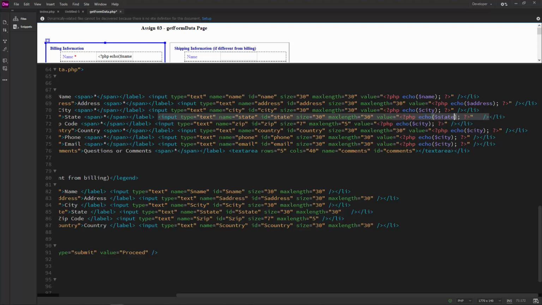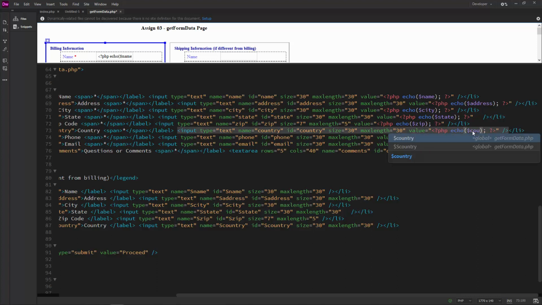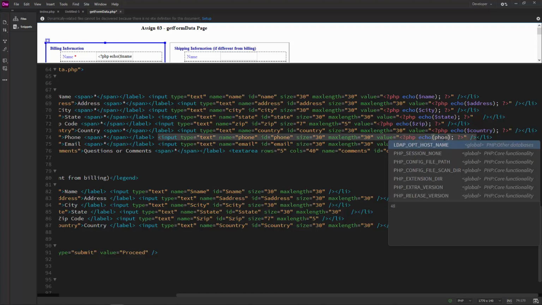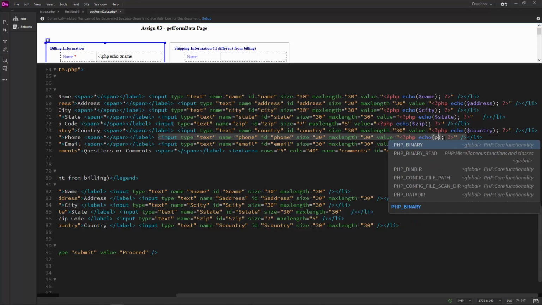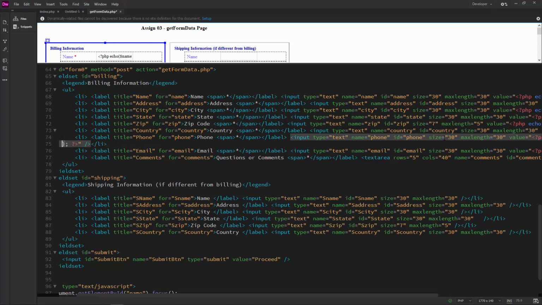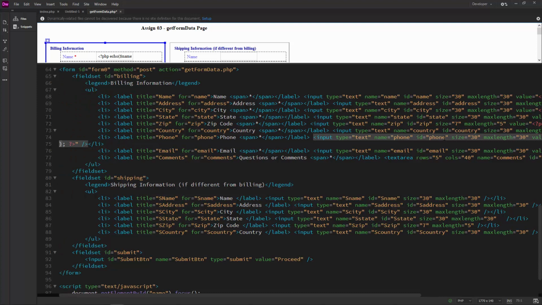We need state on this one. We need zip on this one, and it should pop up and help you. It should say, hey, you've got a variable called this, and I'm just hitting enter to complete that. Forgot the $. Oops.